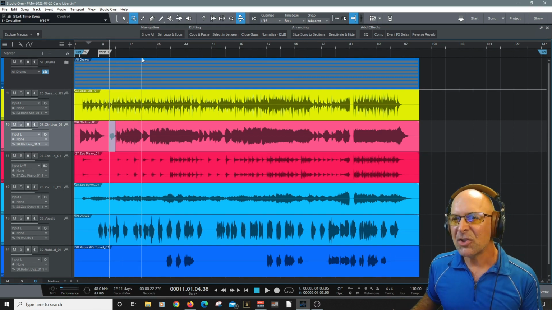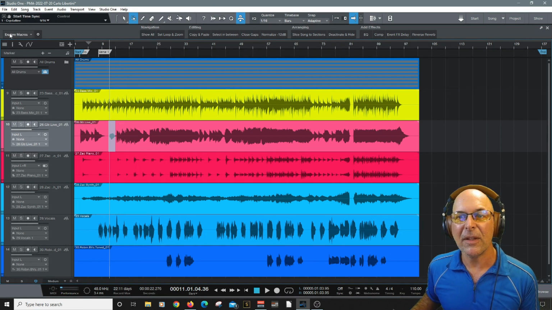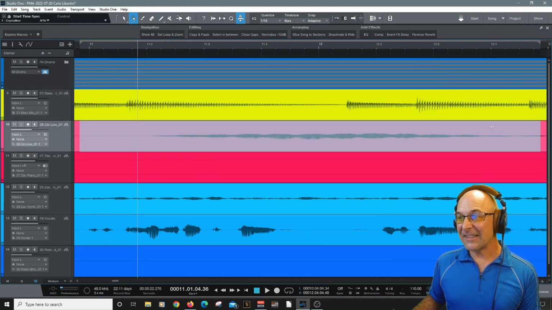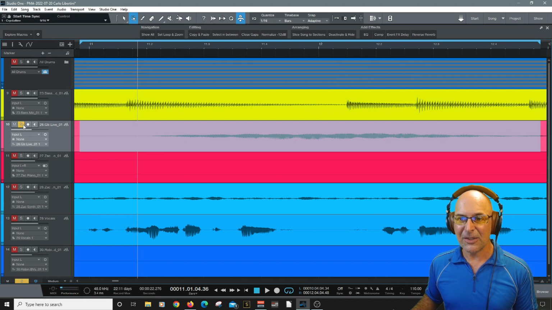No. Check it out. Up here in the navigation, here in the Explore Macros page, I can choose Set Loop, Zoom, Loop and Zoom. And look at that. Just like that, that selection is now full screen. And I have a loop marker here, which I can now activate. And it's going to loop just this range of audio where the guitar swell is. Let me solo it.